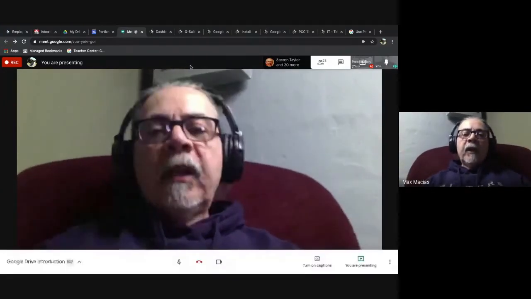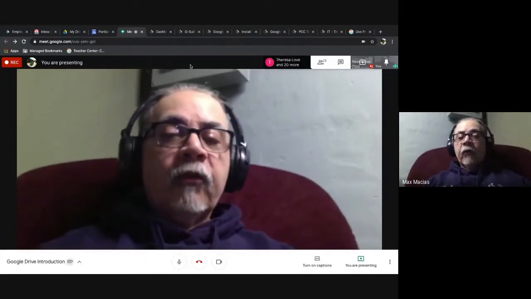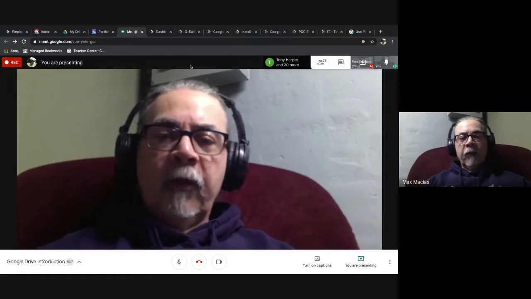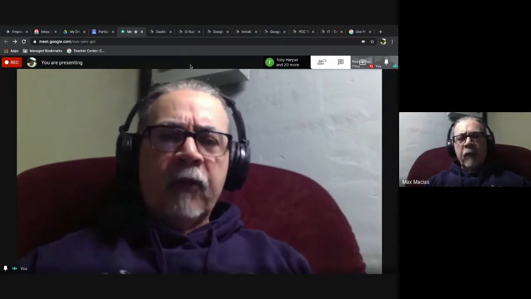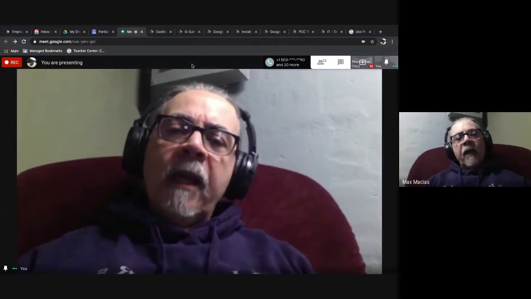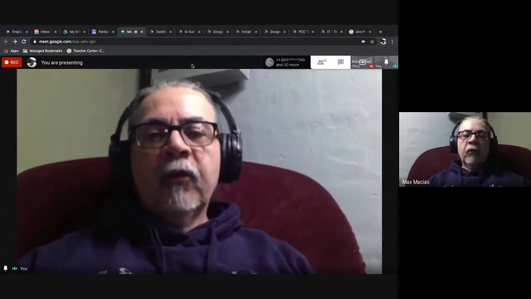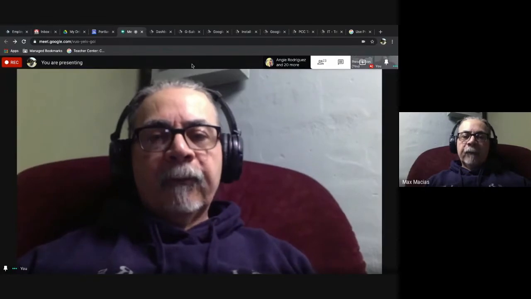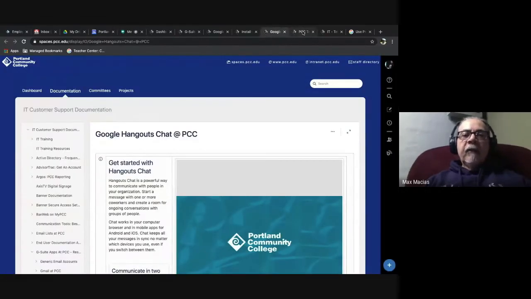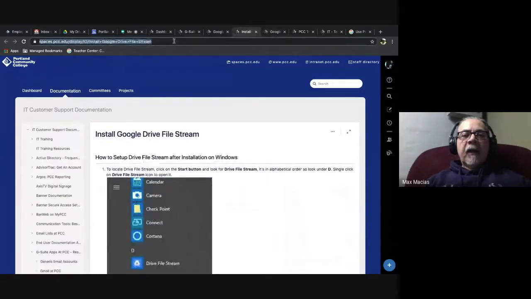So we had this F drive, and it was our personal drive, and we had the H drive, which is our departmental drive. We share files with our department in the H drive. They're network drives. And so the F drive went away, and we replaced it with something called Google Drive file stream. And the directions of how to use that, let's see if I have them here, right here.